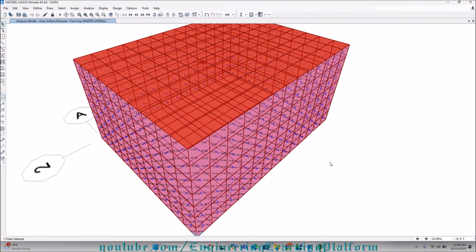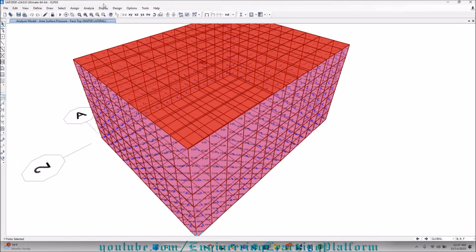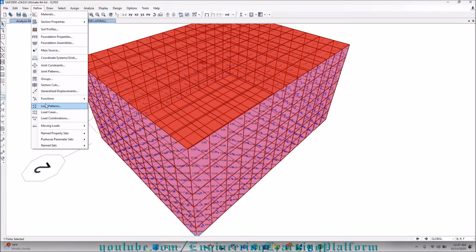Guys, before we proceed towards assigning the soil support, let us discuss these cases that we discussed earlier, that we will be checking result on case number 1, that is test phase, then maintenance phase, then operation phase. So these are the load combinations that we have to define in our SAP model. So first let's define the test phase.